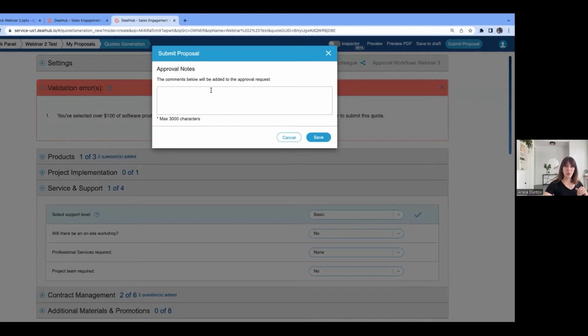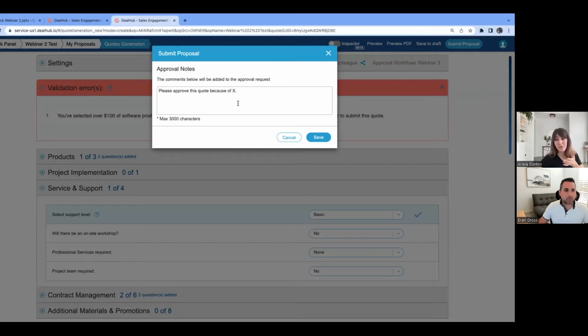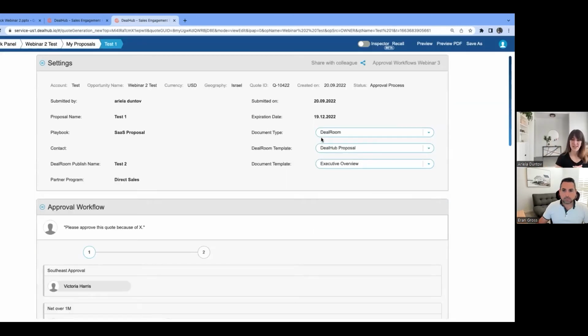Because I have approval workflows triggering, the system will allow me to add a note. So your sales reps can write their thoughts, their reasoning. I'm going to keep things simple just for the sake of this demo, and I'm going to write, please approve this quote because of X. Ideally, you'd want to fill the X with something, not just leave the letter. All right, I'm going to click save, and my quote has been submitted to my approver. I'm going to hand it off to Eran. He's my approver in this case, and he's going to show you what it looks like from his side.